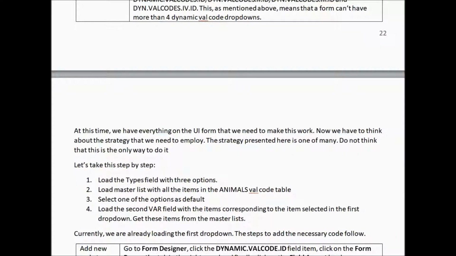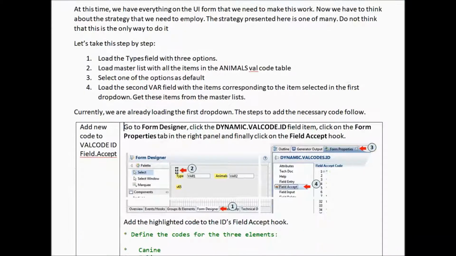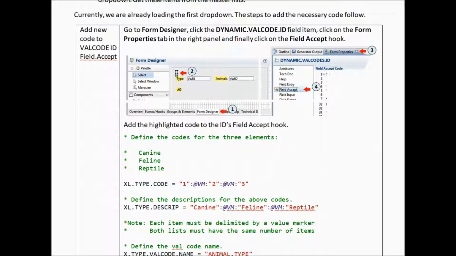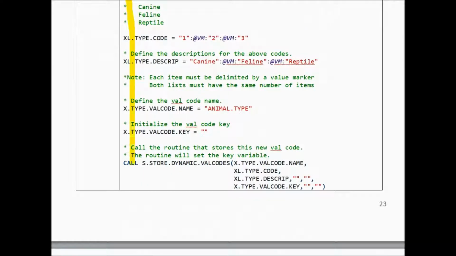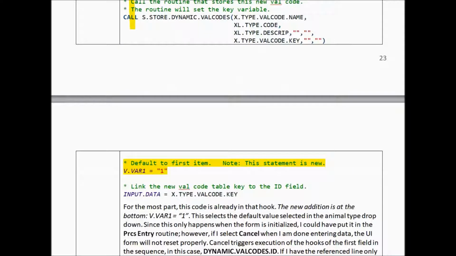Now we're going to add code to make the drop-down list interactive. So we're going to go back to the form designer. We're going to make sure that the Dynamic Valcode ID, which is this one here, is selected, and we're going to go over to the right pane and select field accept. This field accept hook already has a whole bunch of code, which is basically this. What we're going to do is add the code that's highlighted here.